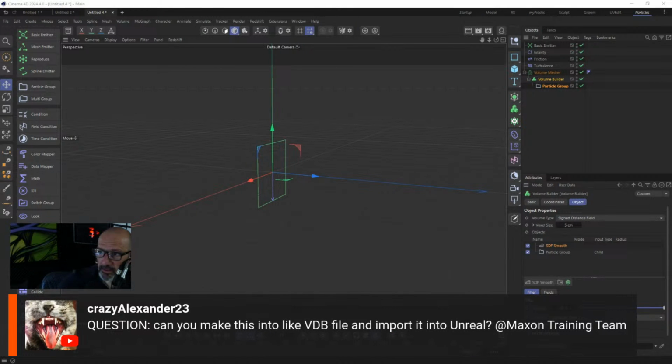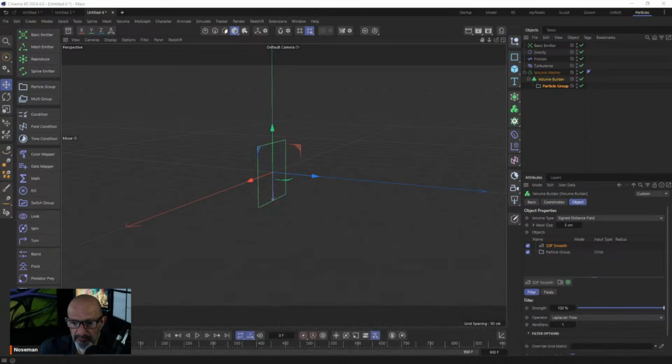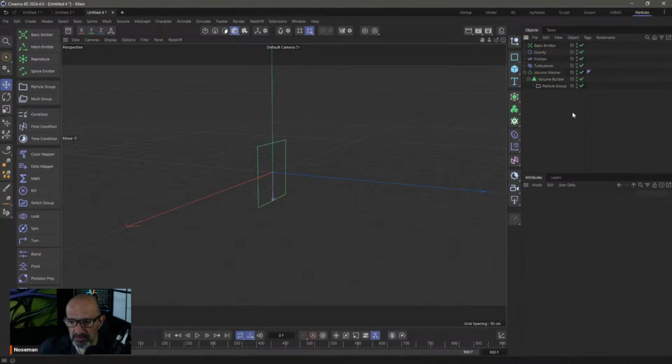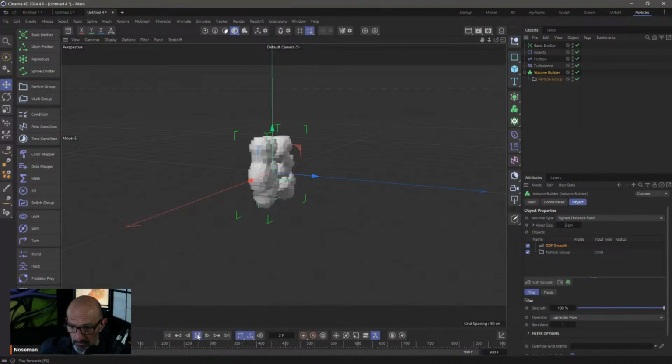Right. Question by Crazy Alexander. Can you make this into VDB and import it into Unreal? Well, we can export VDBs. Yeah, we can convert into VDB. I mean, that's it. Now we have a volume builder.